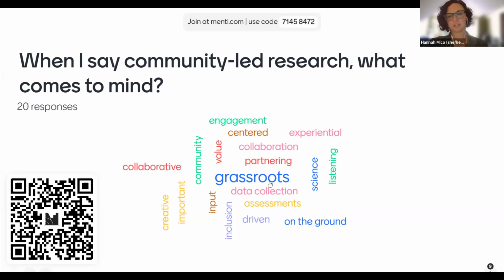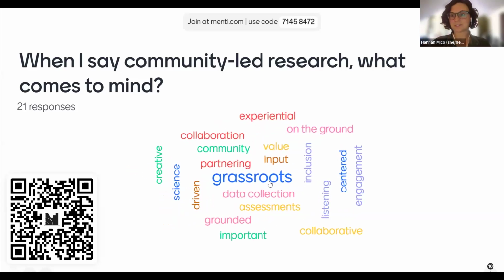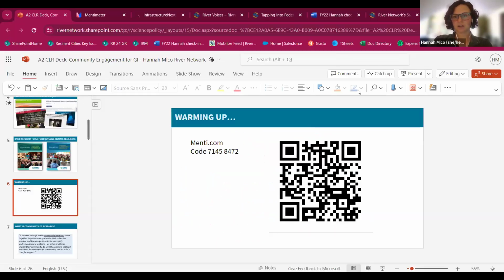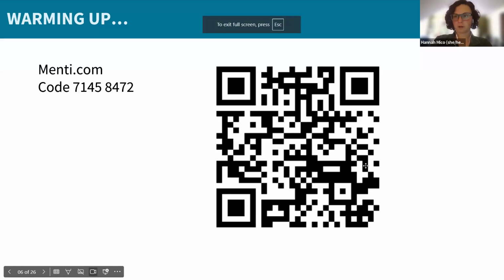So these are all great to see. This tells me that you all might know a little bit about community research or community-led research already. I've given this presentation and talked about this work with lots of different audiences, and you'd be surprised how many folks interpret this very differently. Cool. Thank you for contributing. I'm going to go ahead and switch back to my presentation deck. Here we go.